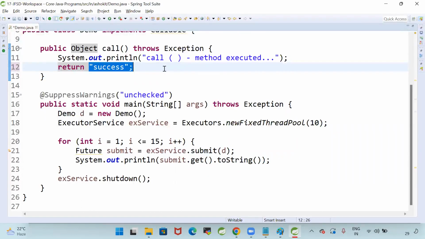After my thread execution, I want to get some data from the thread. Here we can get it. Can I get some data from the thread by using runnable? No. Why? Void return type. Run method is returning void. Call method is returning object. Good.